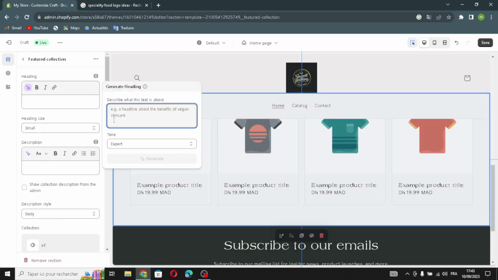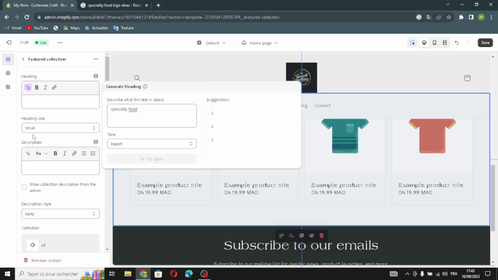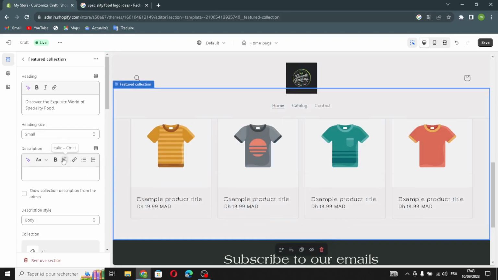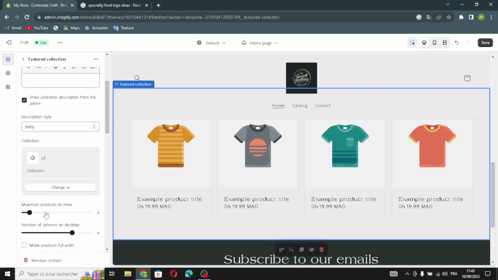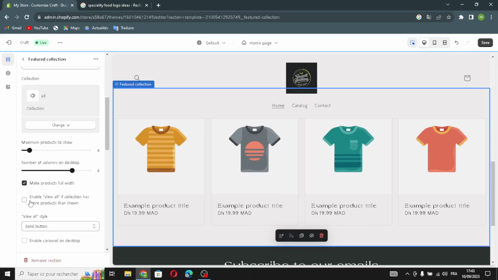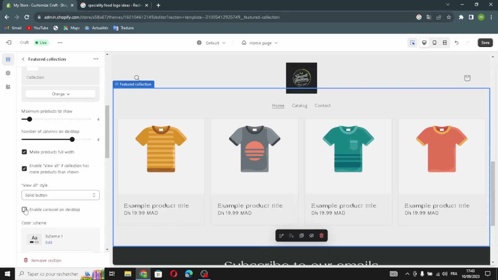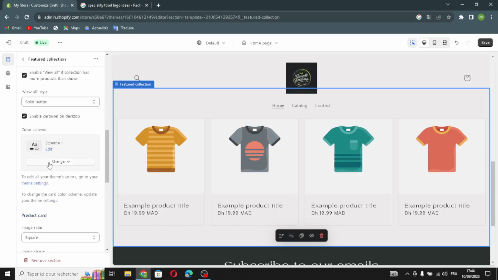So that's it. Now let's move on to the next section, the featured collection. Also here you can generate the text that describes what this text is about, specialty food, and also here description, you can also edit it if you want. So here you can edit the form of the text if you want, the form or the shape of the text. You can show collection description from the admin, you can change this description style. Also you can change the collection or create your own collection. You can make products full width or enable view all if collection has more products than shown. You can enable carousel on desktop. You can change the color scheme.